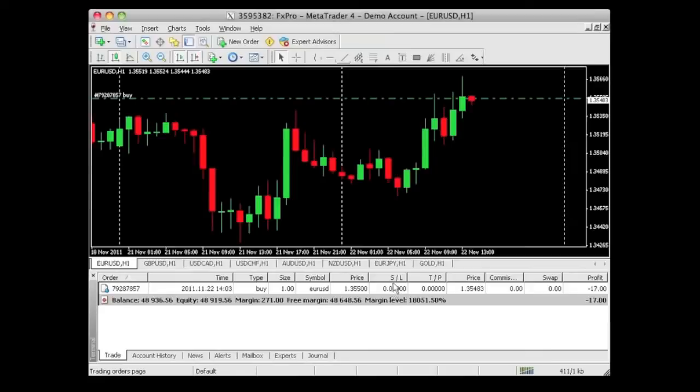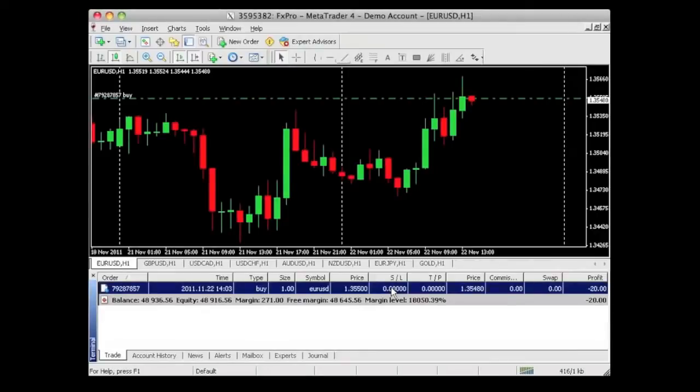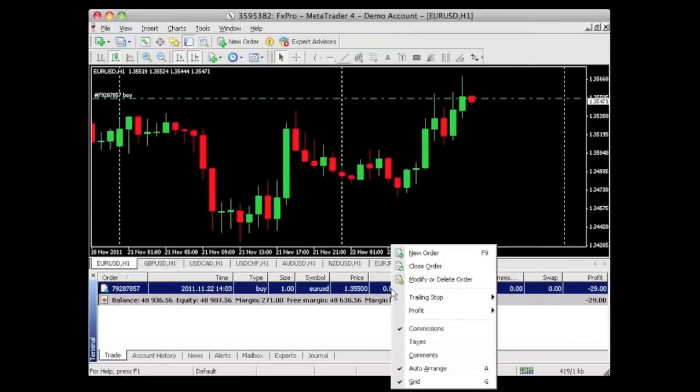Now we will see right here where it says SL. That means your stop loss. A stop loss is basically what is the maximum amount of loss you can afford to take when the system automatically closes you out. Okay, so we can set the stop loss on our own. Now the price I entered is right here, 1.3550. So let's enter our stop loss. We can right click right here and go to modify or delete order.